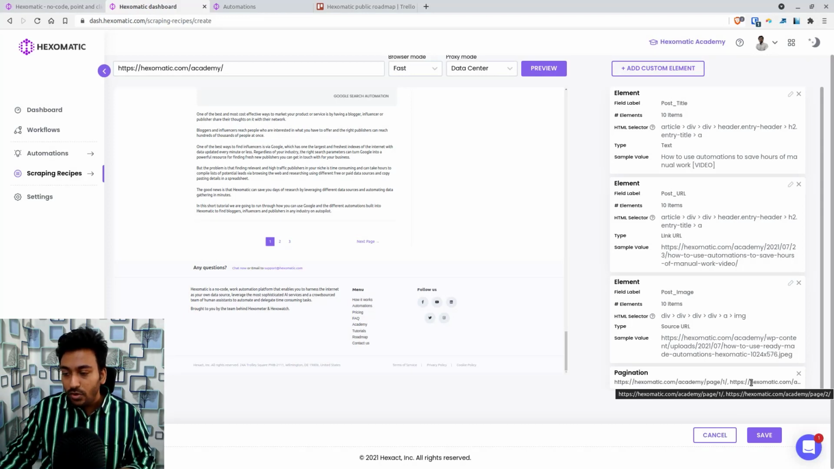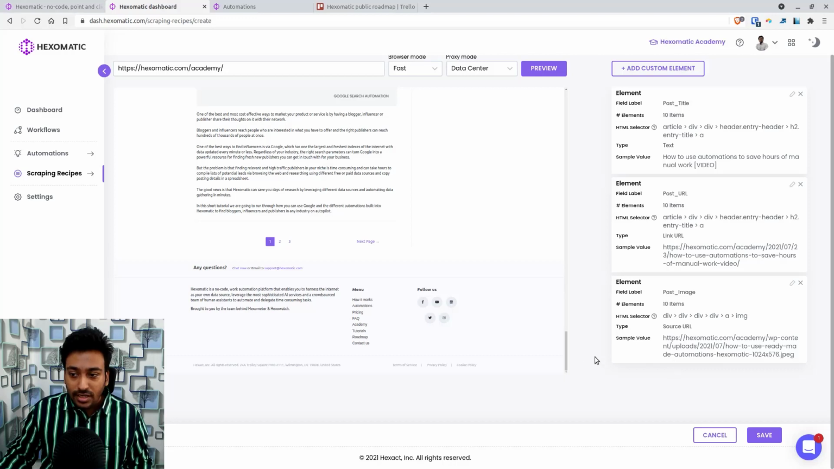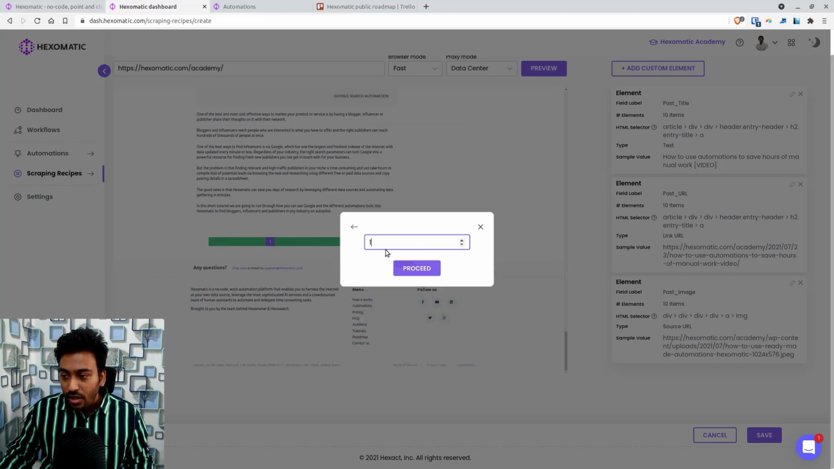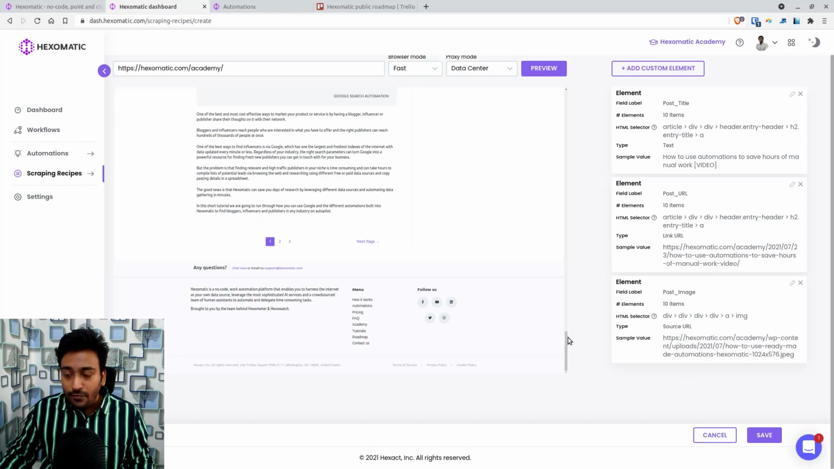But this does not work for every single website. There can be some limitations. So there are a couple of ways. One, you can select the longer one and try paginate automatic and see where you want to proceed. If that works. In this case it didn't.